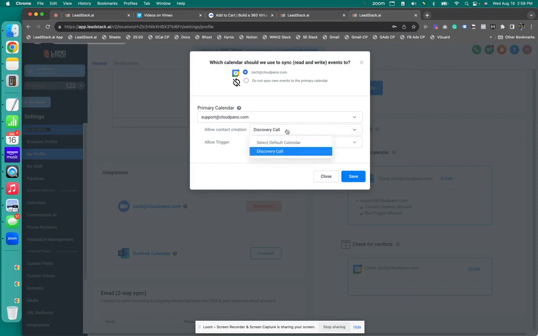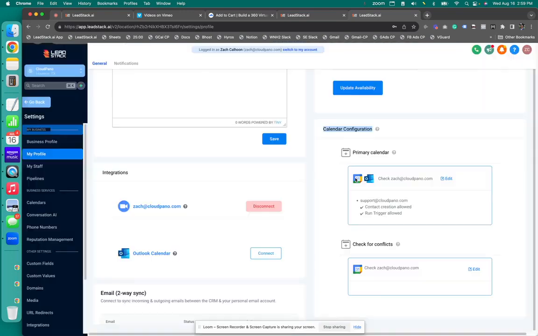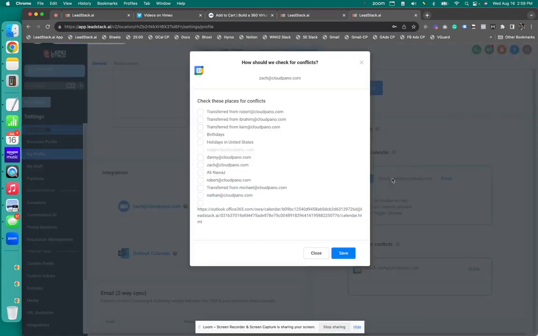And I have a specific LeadStack calendar, which is called discovery call, that is selected here. I'm going to click save. But when I check for conflicts, this is important. On my specific calendar, I have appointments, I have things coming up, etc. I don't want demos to go onto my calendar. And I can also have multiple emails or multiple calendars that I'm checking for conflicts.